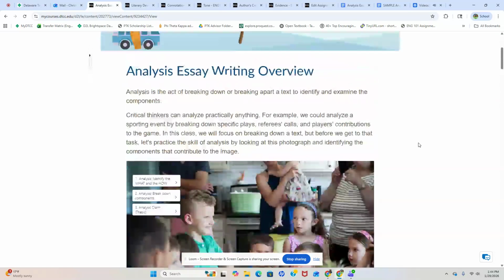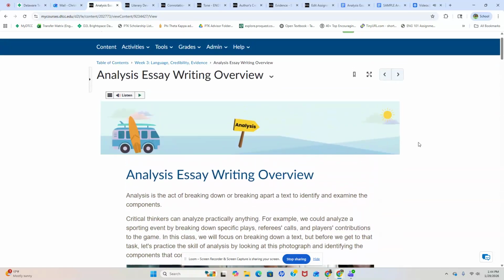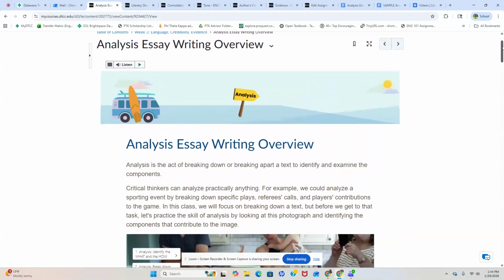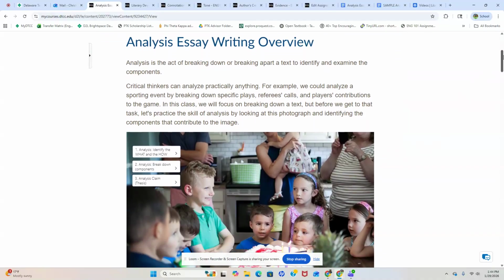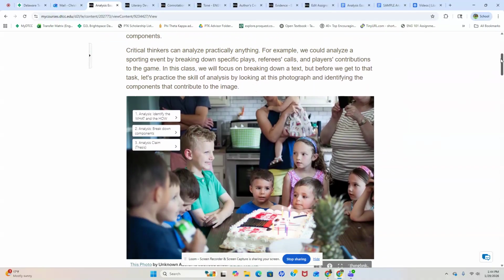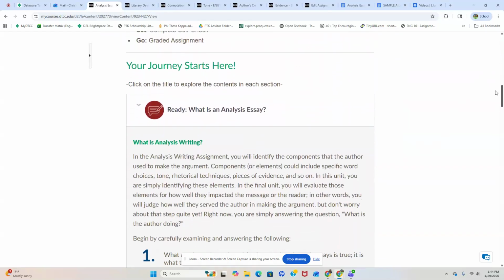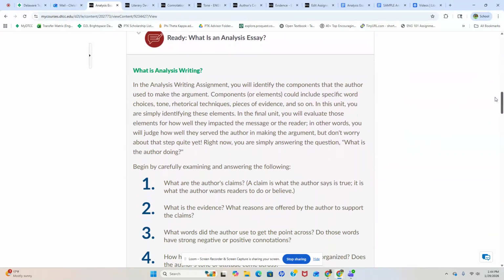Students, today what we're going to do is go over the expectations for the analysis essay planner. In order to understand the planner, you need to understand what we're doing for the analysis essay. The analysis essay is an essay that is going to be done in two parts. We'll talk about that second part another time. But for right now, what I want you to concentrate on is the goal of analysis writing.